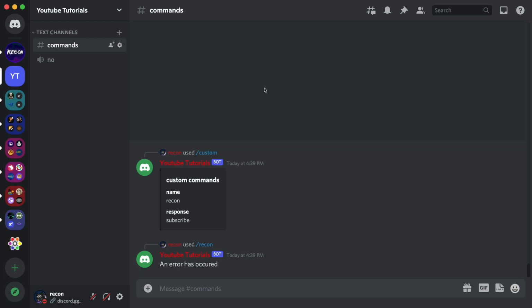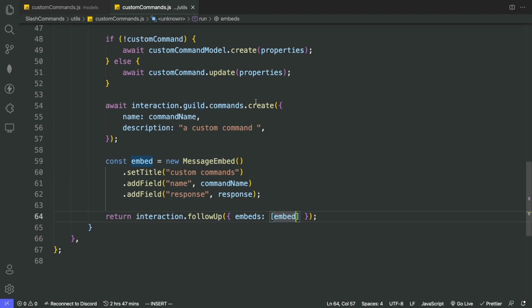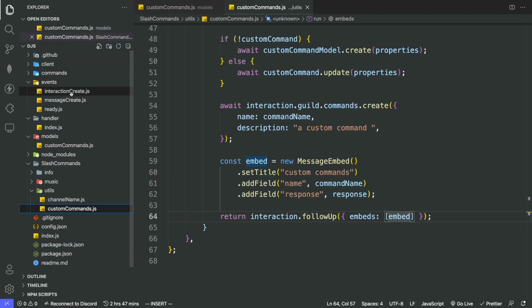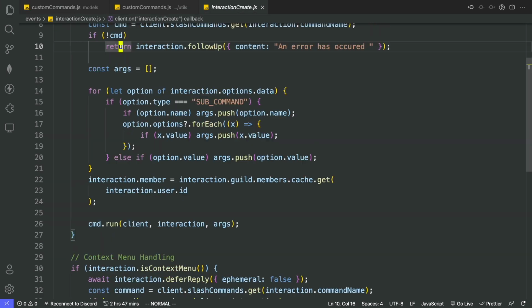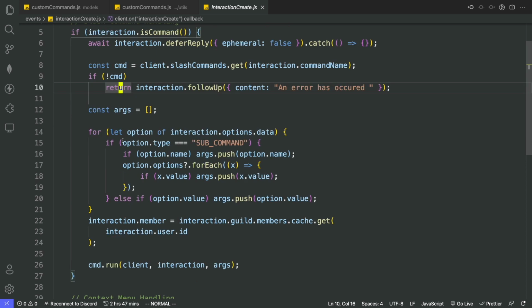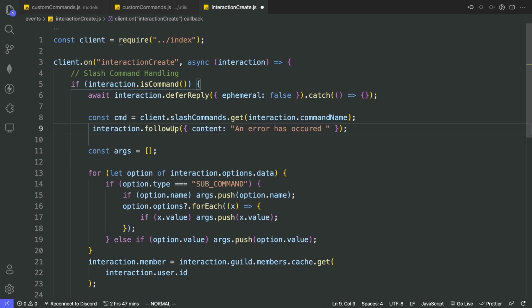Alright, so now I'm going to teach you guys how to handle using the custom slash commands. So let's come back to our project, and we want to go to events, and then interactionCreate.js. It should look something like this. You want to come to this part over here, find the if there's no command, and then delete this whole thing.